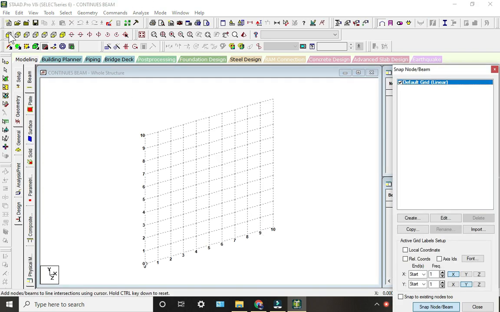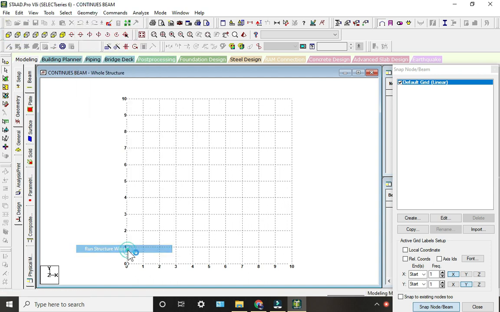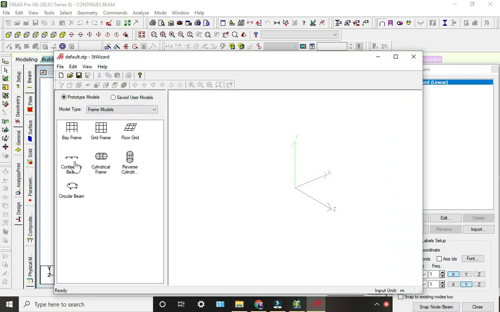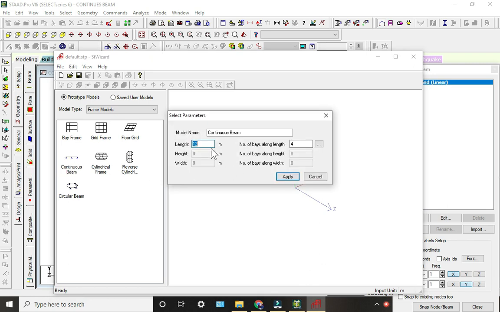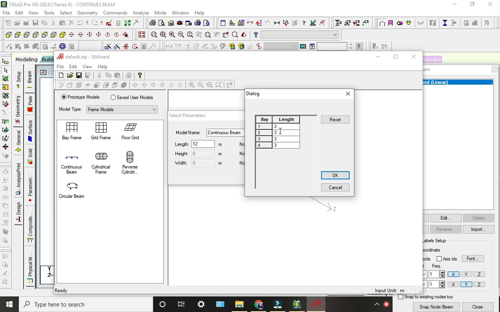After that we will place this to our front view. Now go to geometry and click on run structure wizard, or else you can draw through grid also. Go to frame models. Here we have continuous beam. Here we can select the length of the span. You can take 12 meters, and we can change the length for this also. So we have to maintain this 12.